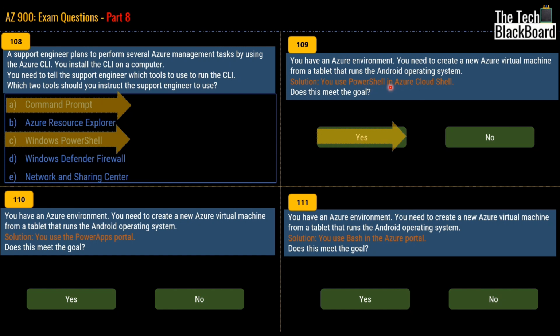Of course, you can run PowerShell in Azure Cloud Shell. Then moving on with 110, we have Power Apps. The correct answer for this one is no. It's interesting to note that Microsoft has given Power Apps here. Power Apps basically lets you create business applications with little or no code. So do not get confused between Power Apps and PowerShell. Moving on with question number 111, the correct answer is yes. I already told you that you can run both Bash and PowerShell from Azure Cloud Shell.